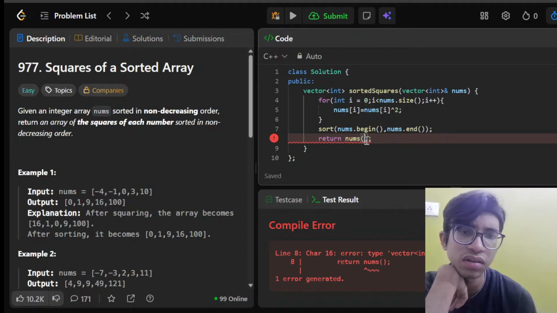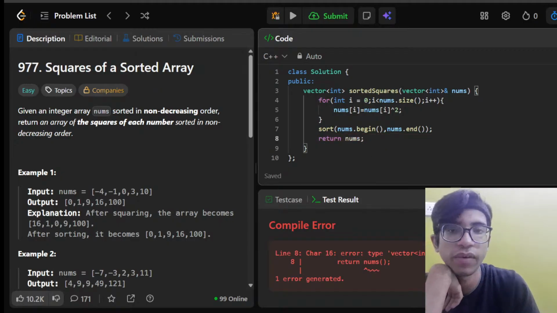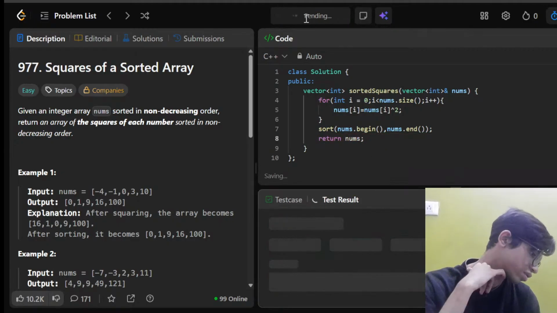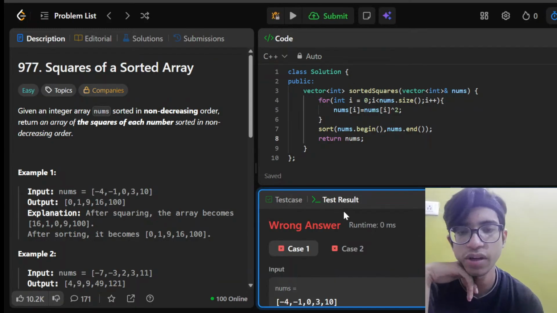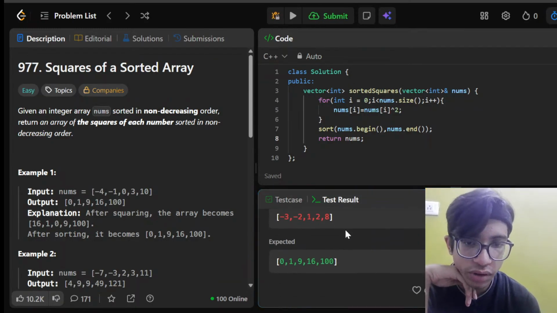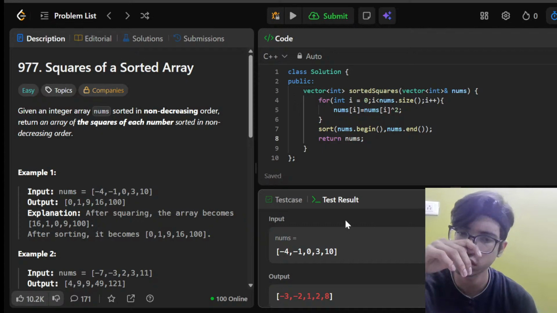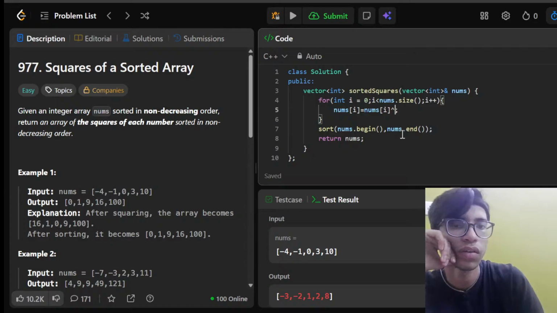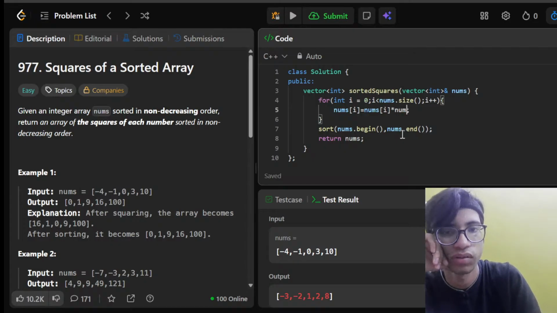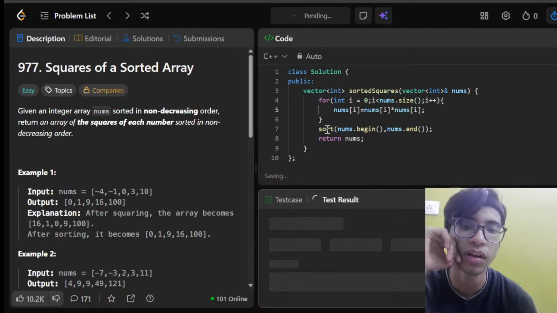Return nums. Okay. What am I even doing? It should be right. Oh, what just happened? Nums of I is equal to nums of I into I. Nums of I, right? This should be correct, I guess.